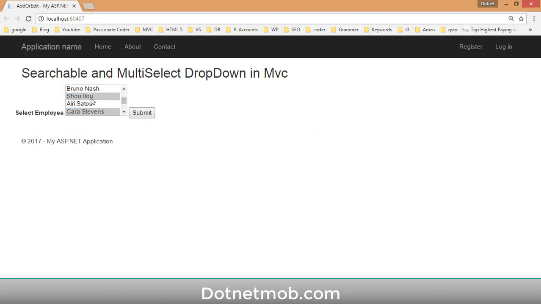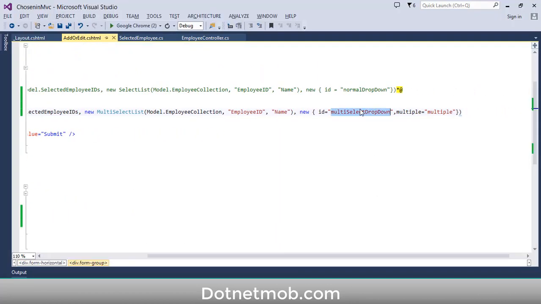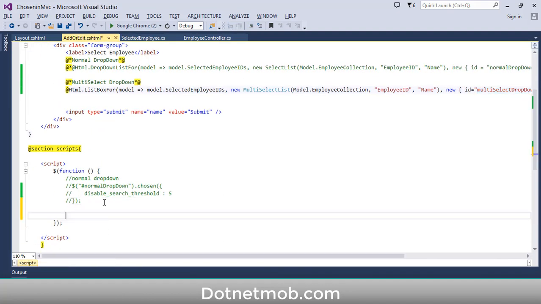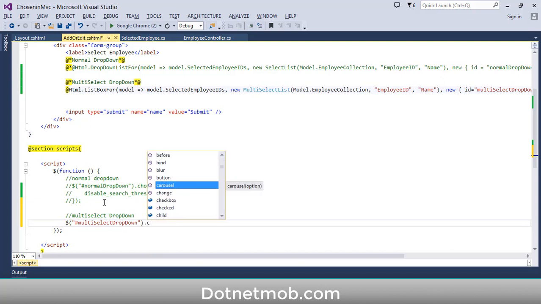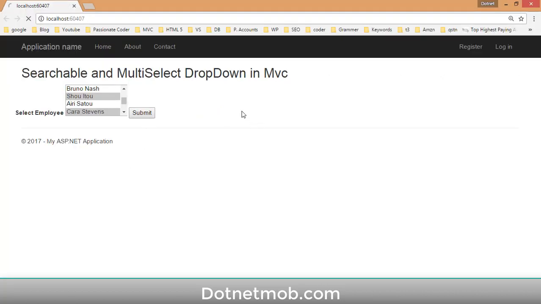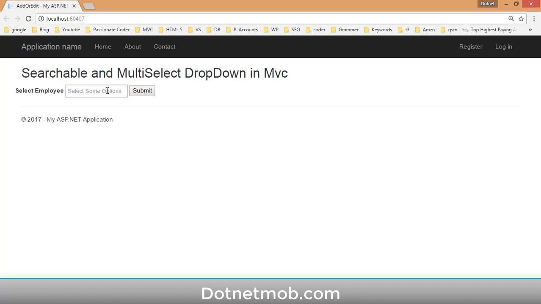Now I am going to convert this multi-select drop down into chosen. For that I will use this ID here, multi-select drop down. Let me copy that and we will call the chosen function here, multi-select drop down. Call the function chosen. That's it. Let me save this and reload this page. So here we have a multi-select drop down. From this drop down you can select items like this.